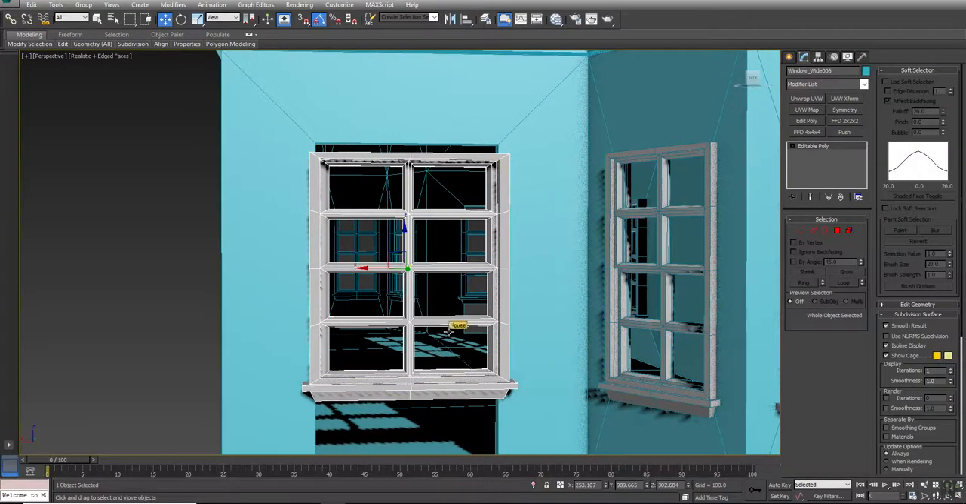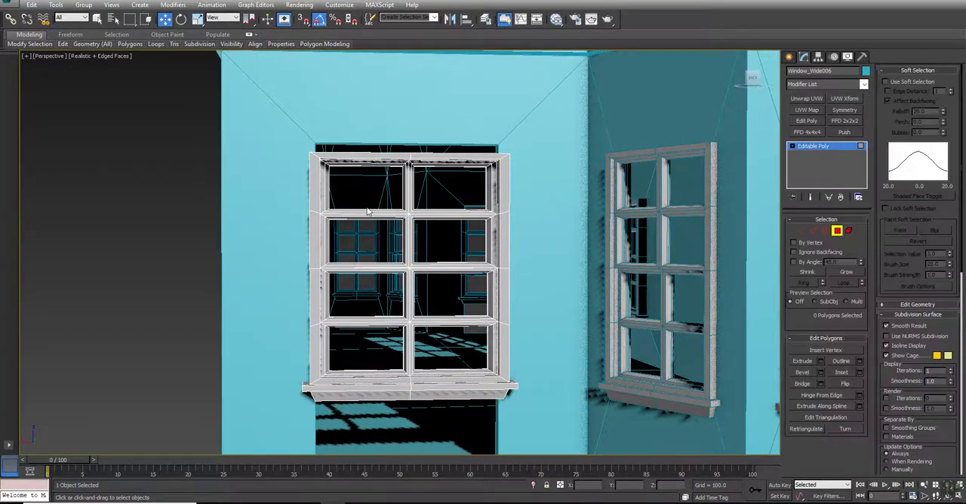Alright, what I want to do here real quick is I'm going to turn this into a door frame. I'm just going to come in. Actually, I want to undo that. Let's do Edit.